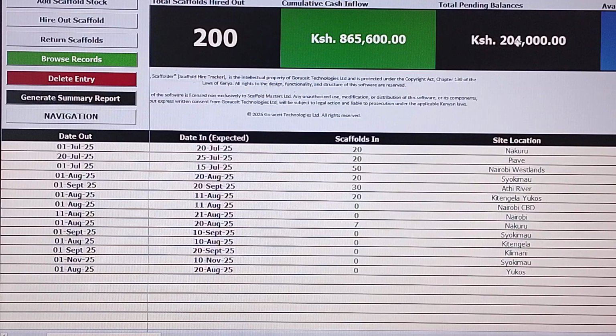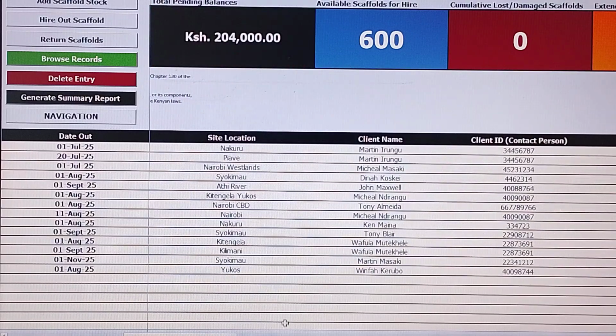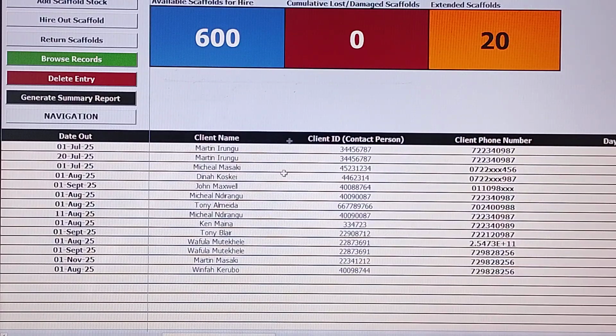Then this is all the balances that have accumulated, including balances yet to be paid for existing hires or past hires, or money that is just owed to your business by your clients. And then of course here you can see the total number of scaffolds that have been extended. Here are 20. All this information is summary information for what is displayed in this region, of course.